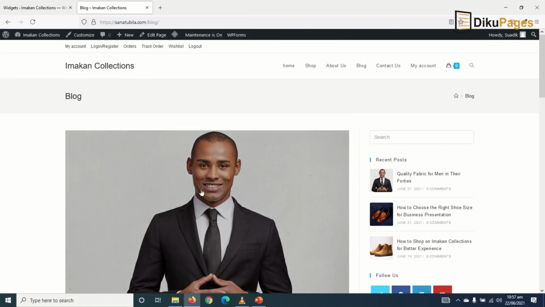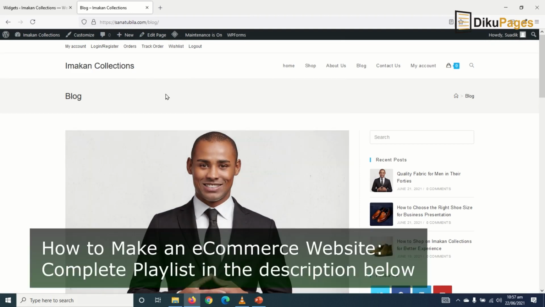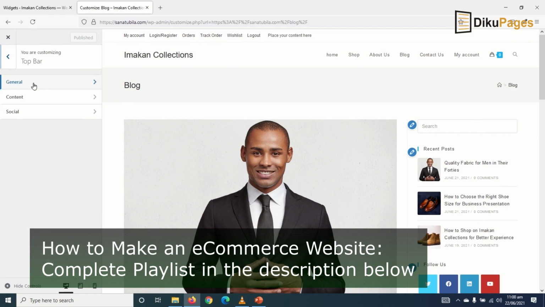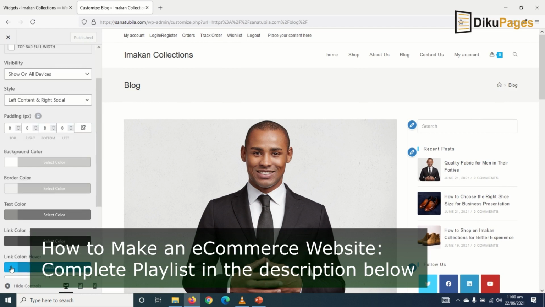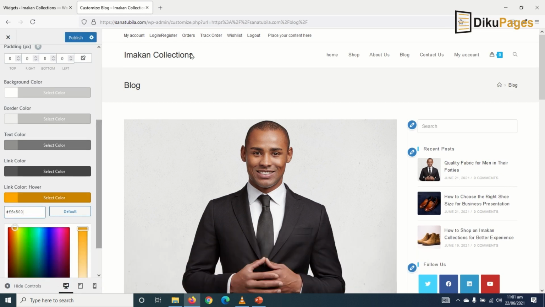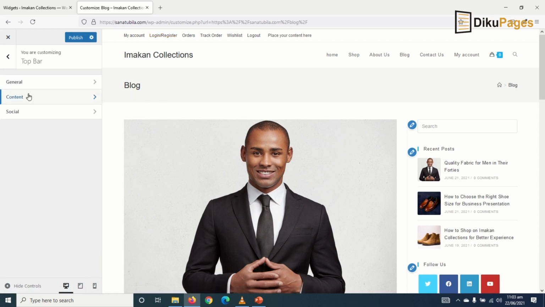Now that everything is set, let's go ahead and customize our website. So to start, I click on Customize. So I'll go to top bar and then General. The link color, I make it FFA500. Awesome. Now I go to Content.